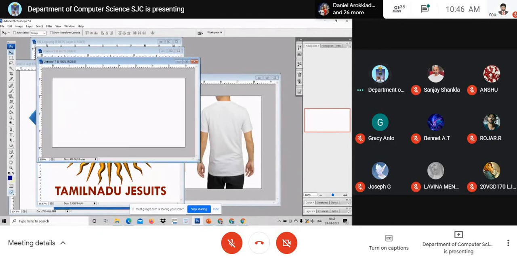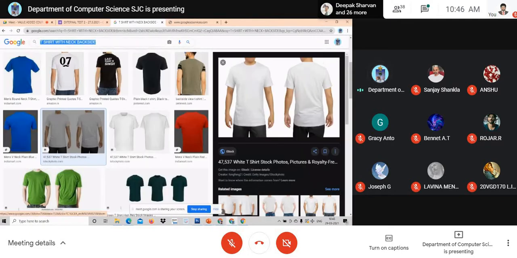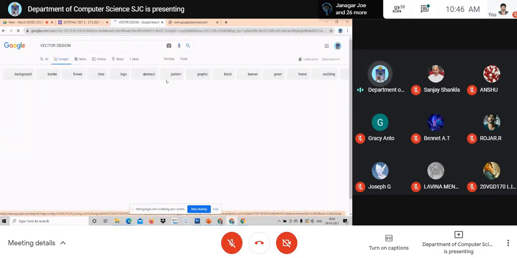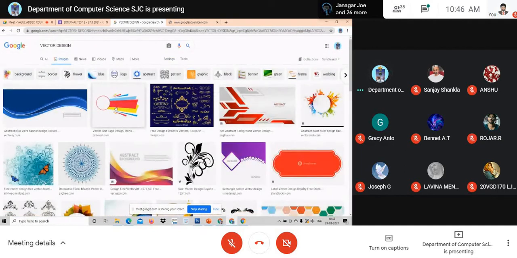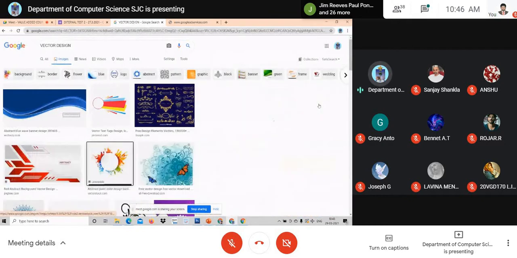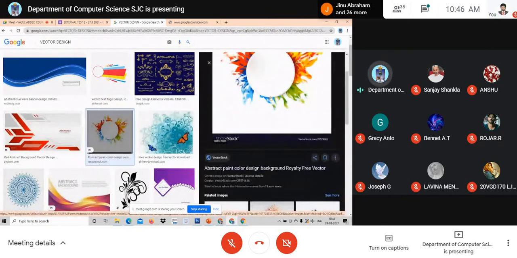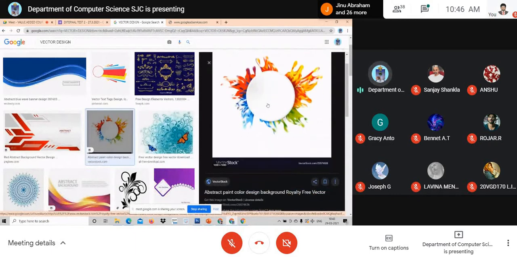Okay, I have it. Now I'm going to design something and put it here, maybe for some occasions. Okay, maybe college t-shirts, something like that, right? Vector design. Give it as vector design. You have so many designs available. Vector design. Look at here. You can choose any of these. For example, look at here. You can choose any of these. Vector design. See, I can choose this one.